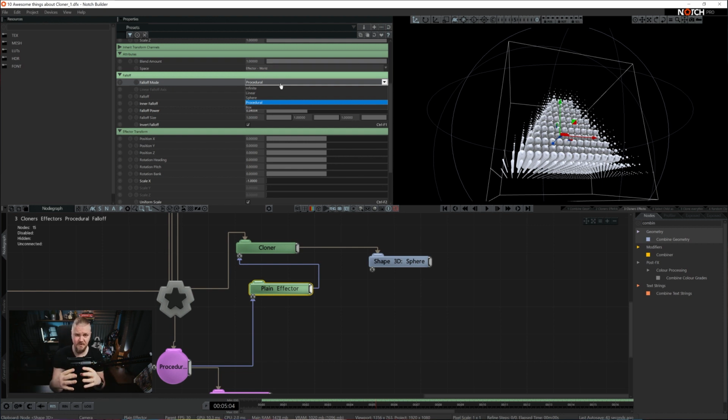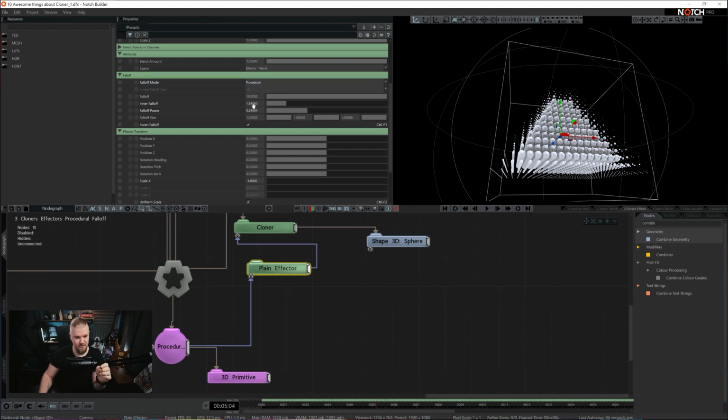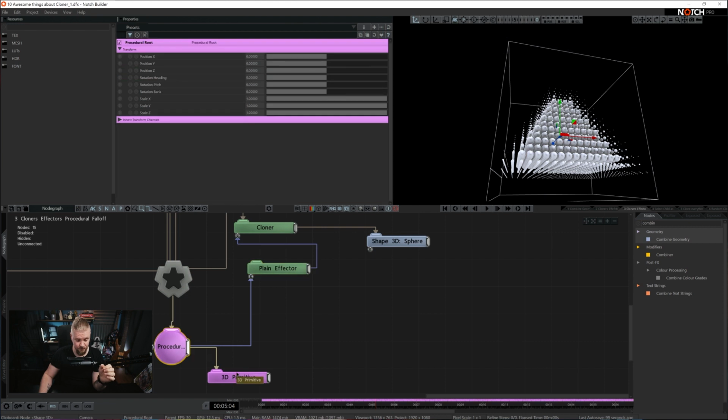Maybe you have a specific shape that you want to use as a FallOff, let's say a pyramid, or some kind of custom mesh that you imported from another package. Well, that's exactly where the procedural FallOff comes in extremely handy. So in order to take advantage of the procedural FallOff, all you have to do is add a procedural root and then one of the two nodes, either 3D primitive, as I did here, or a 3D object. That is if you're using a custom 3D model that you brought in from another package.